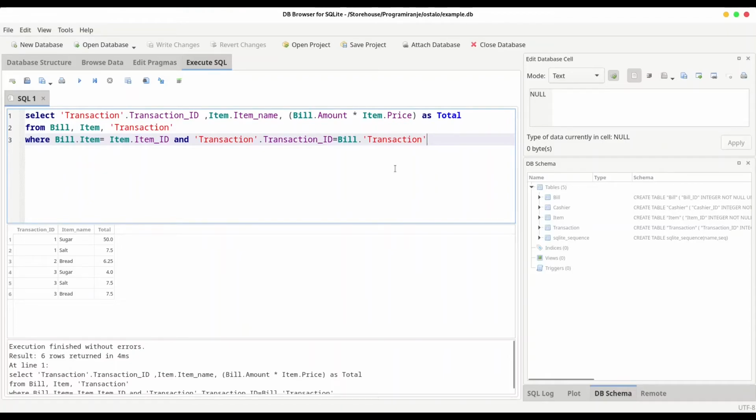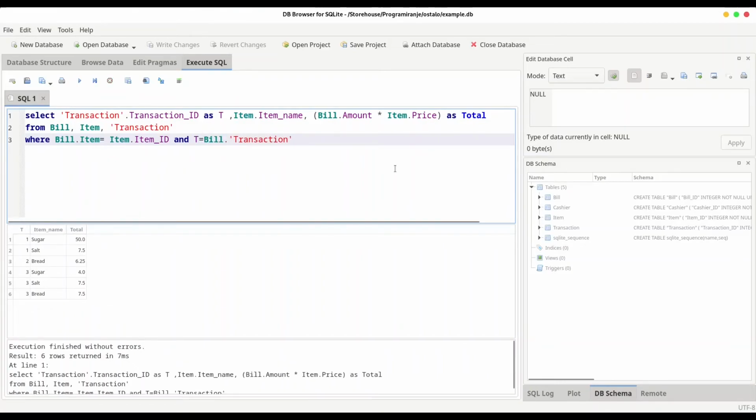But now what can we do? We can use an alias in order to make this statement much better and easier to read. We could say something like this, like capital T, and we don't need these anymore. And now I'm going to remove this mess and I'm just going to type T. And if I run this code, you see instead of transaction ID we have only the capital letter T.